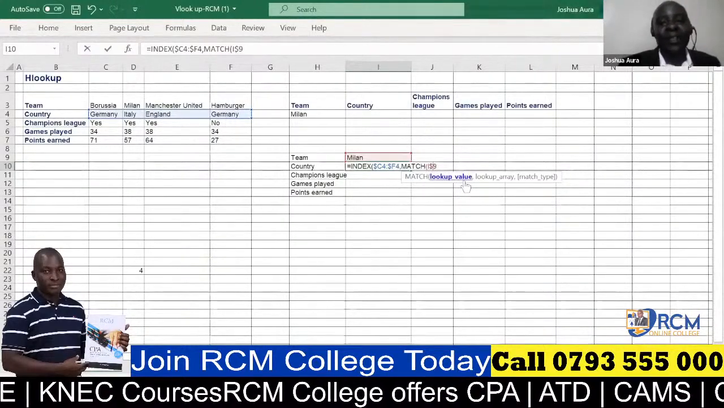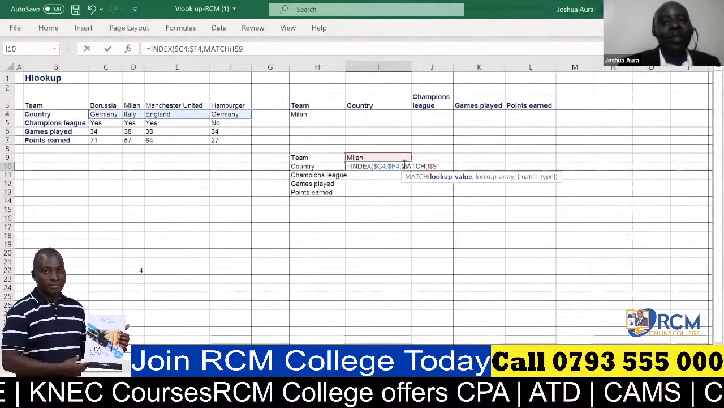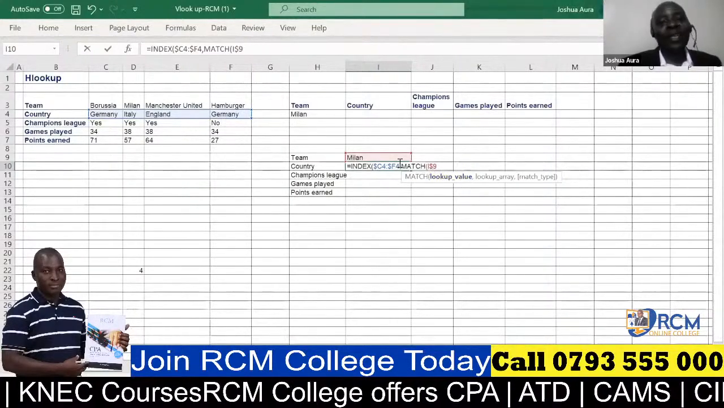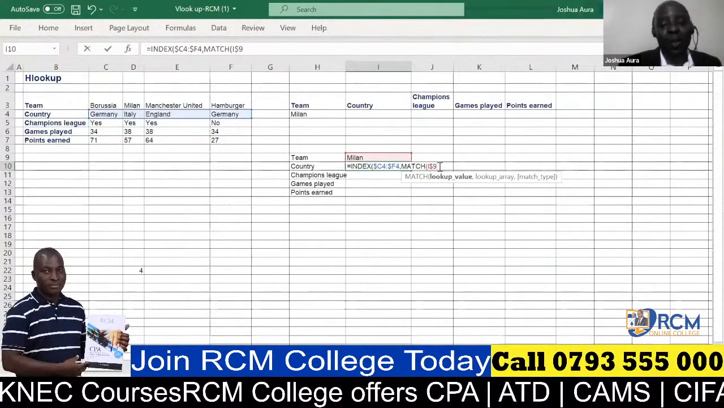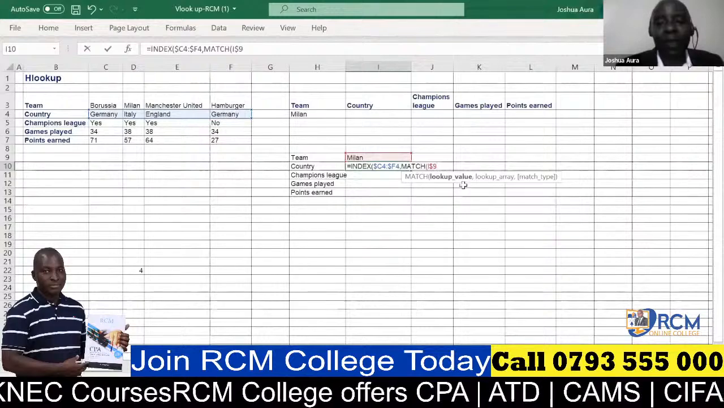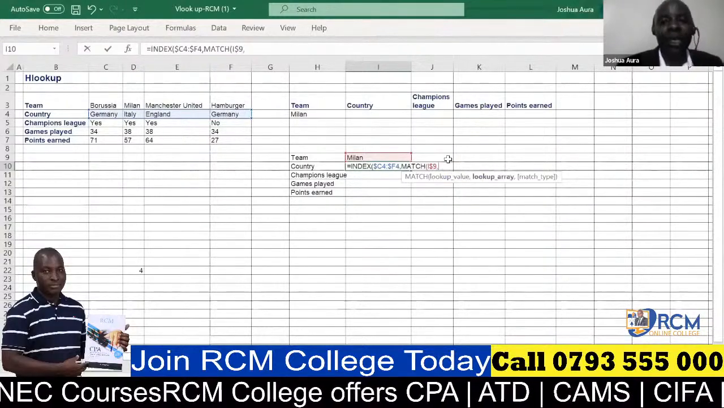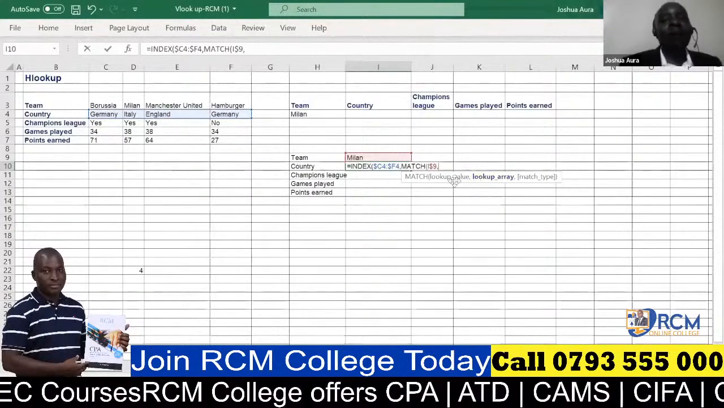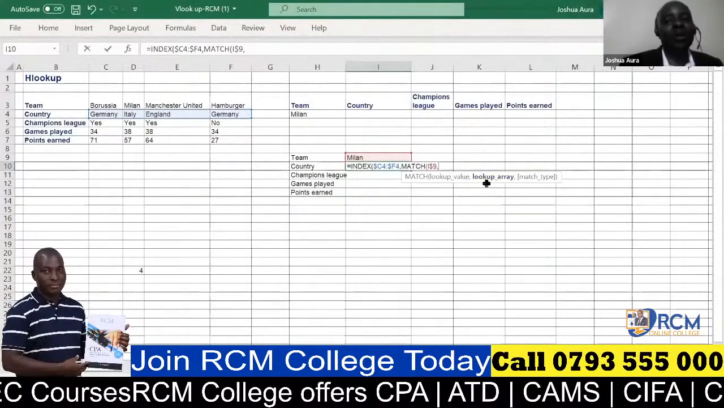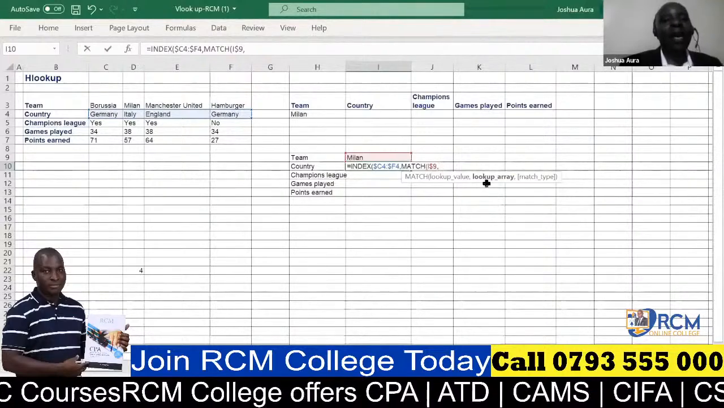Now after that, ladies and gentlemen, I've been able to take the lookup value and dollar fix it. So I'll continue through my journey. After the lookup value, I'll put a comma. Ladies and gentlemen, listen to me very well. After the lookup value, the next thing they want me to do is to give them a lookup array.